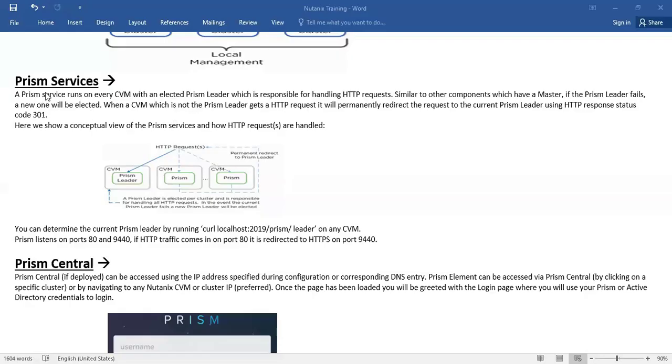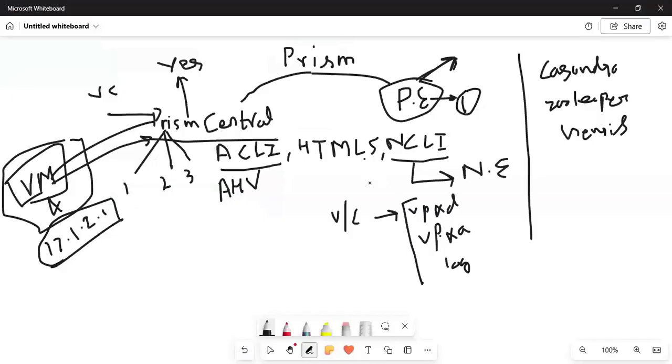Okay. Now coming to Prism services. A Prism service runs on every CVM. You know that we have a concept of choosing a leader, a master.